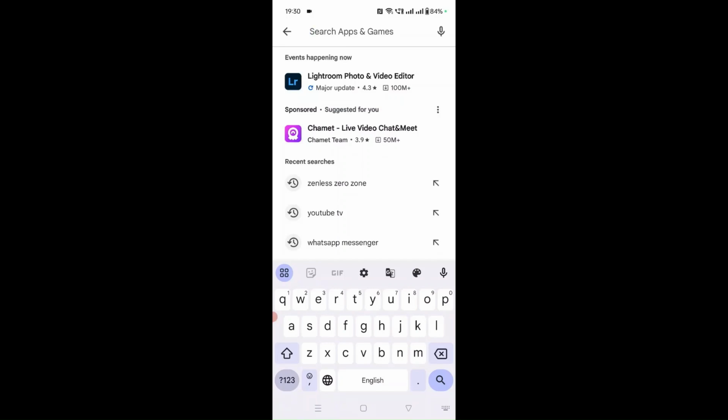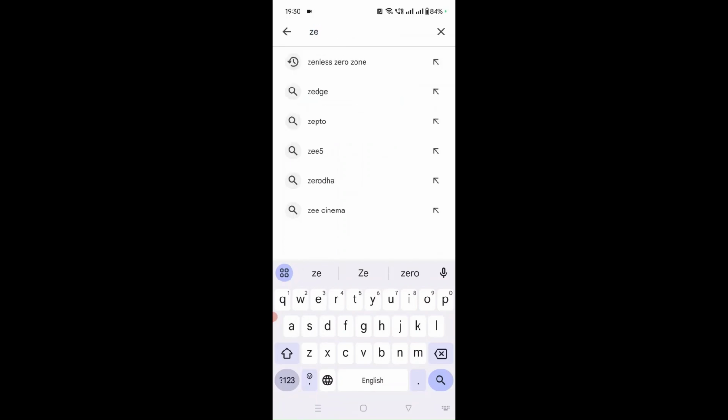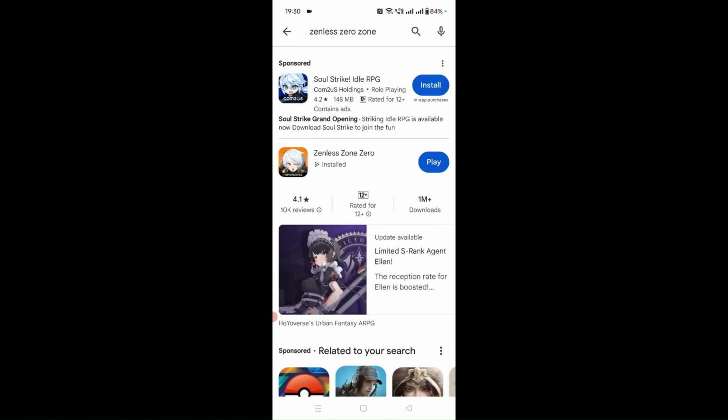Okay. Number 2 is always try to use the latest or updated version of the Zenless Zone Zero application. Here you can see the application is already installed and we can play this particular game. Suppose if it is showing update instead of play, then you can click on the update option so that you can update it to the latest version.